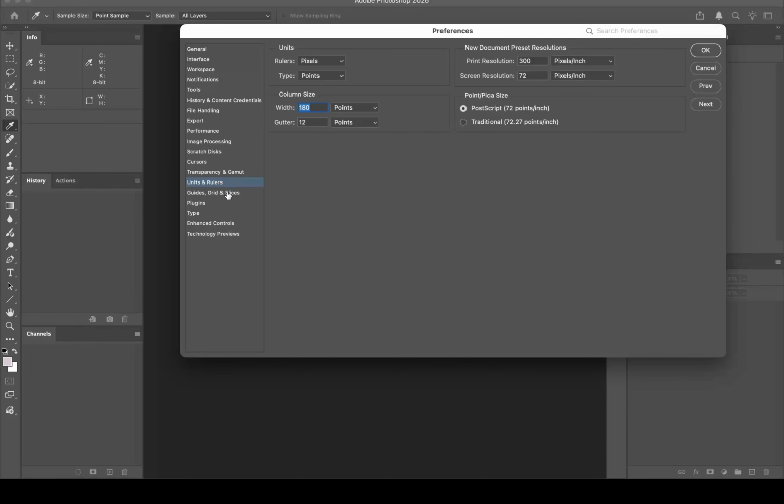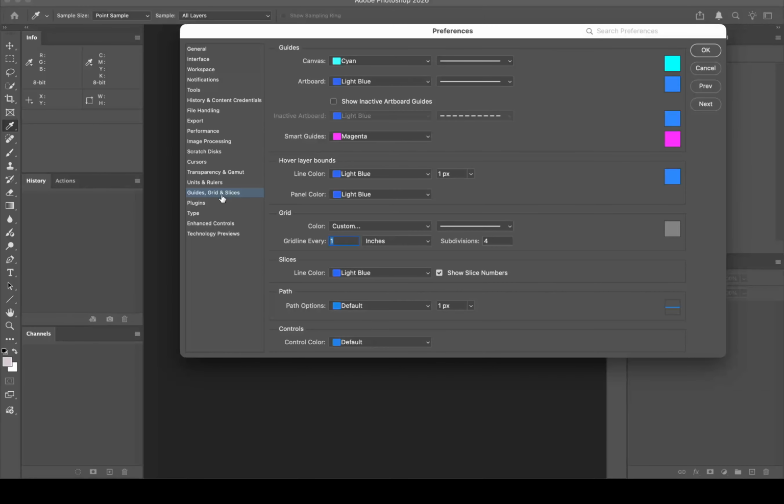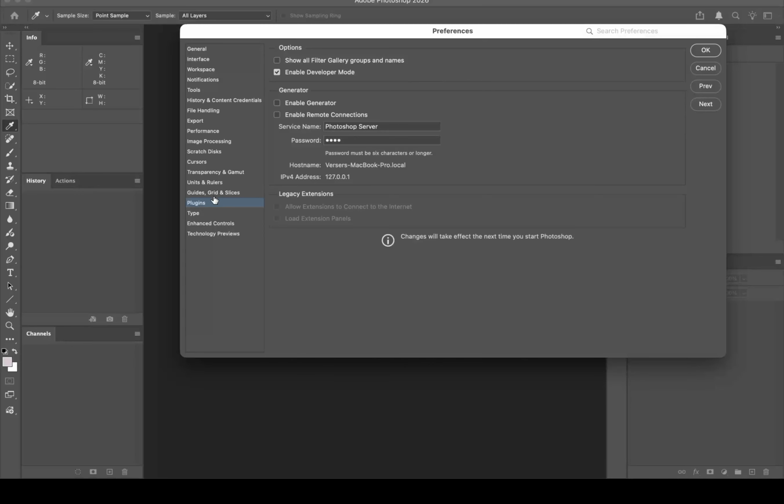Units and rulers, you can leave them as they are. Grids, you can leave those all as they are. Plugins, this is the one that I did want you to actually change. You need to enable developer mode, so just check that part on. The rest of this you can leave as it is. You don't need to turn anything else on.